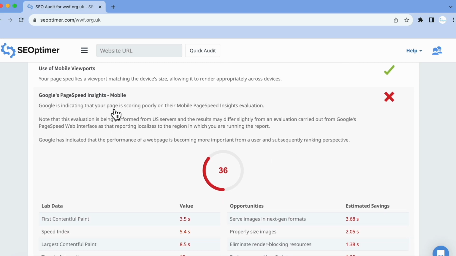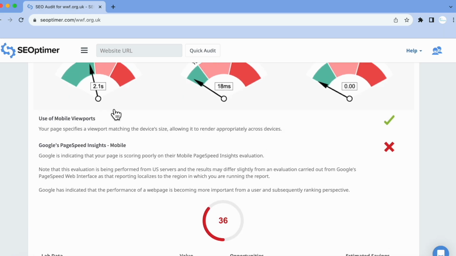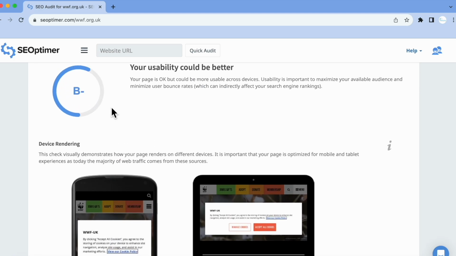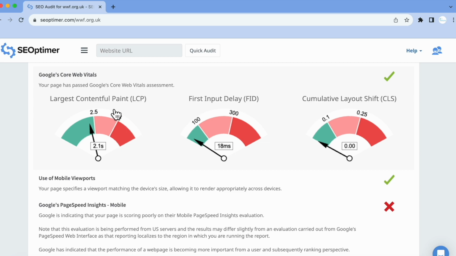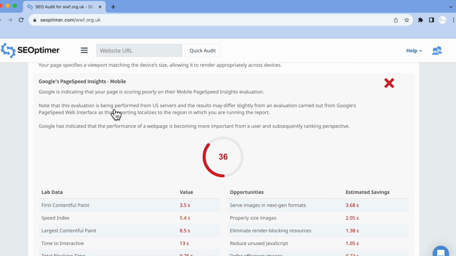So this is where I'm saying, look, performance gets interjected into usability, because this is in the usability section. Yeah, it's talking about performance. So that's why I want to go and have a look at the performance section too and see if we can shed some light on this, because it's saying, hey, it's not really good for mobiles. But read this. Google indicates that your page is scoring poorly on mobile page speed evaluation. Okay, fair enough. It is 36 out of 100. Not great. You're in red.